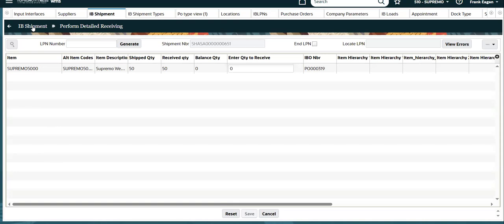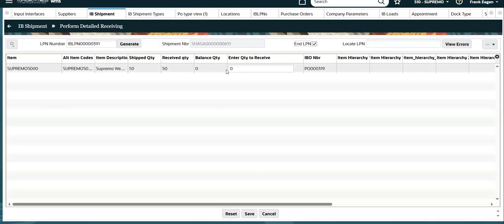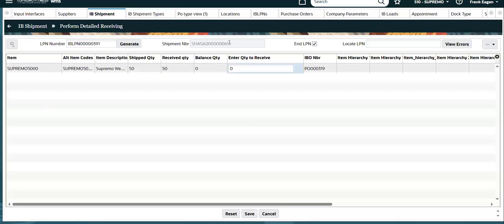When you say end LPN here, even though we don't receive it, what will happen? Even though we have not received the LPN, we are ending the LPN, and we didn't put any quantity here. No, we will put. If you put quantity here, then it will receive 5 quantity into this LPN. No problem.